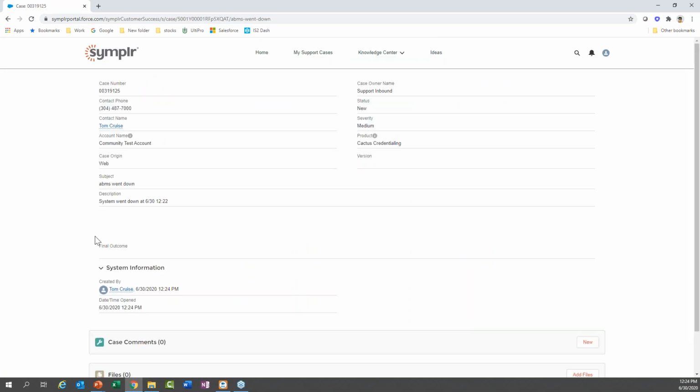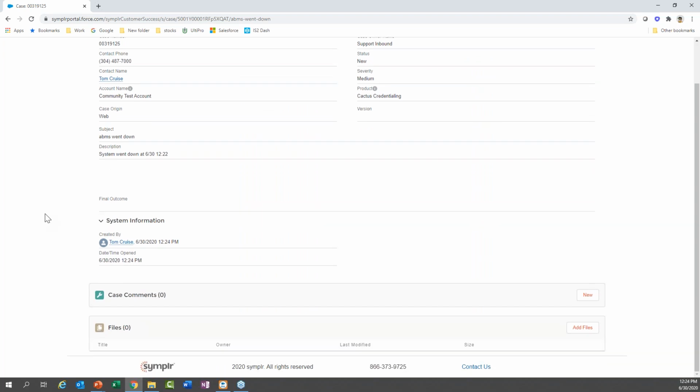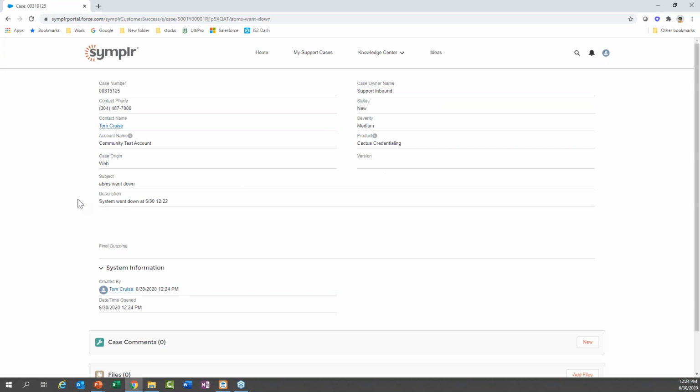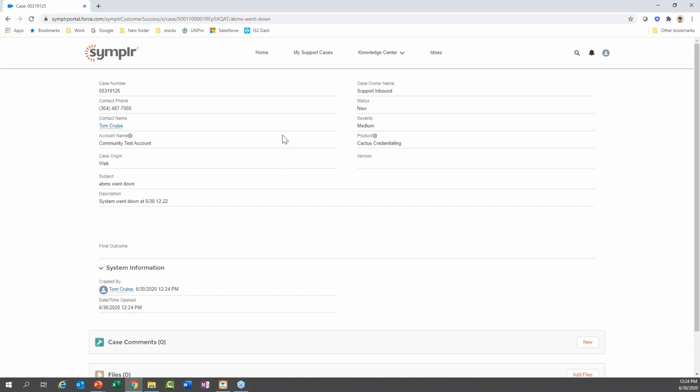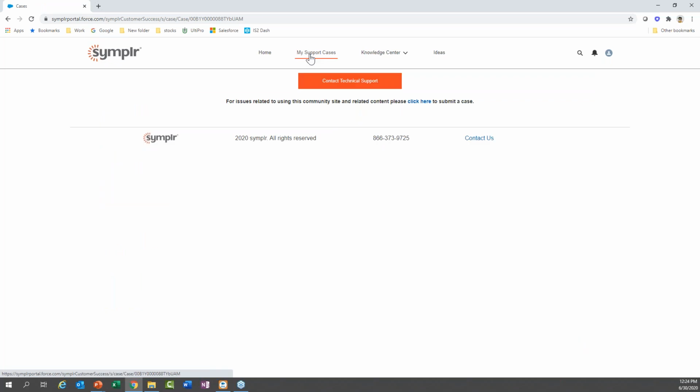And this takes us right back into that page that we were at before, where it shows us the receipt of the case itself, everything I entered. If I wanted to put in more information, I can go right back down to this case comments or add any files, and I'm golden again.